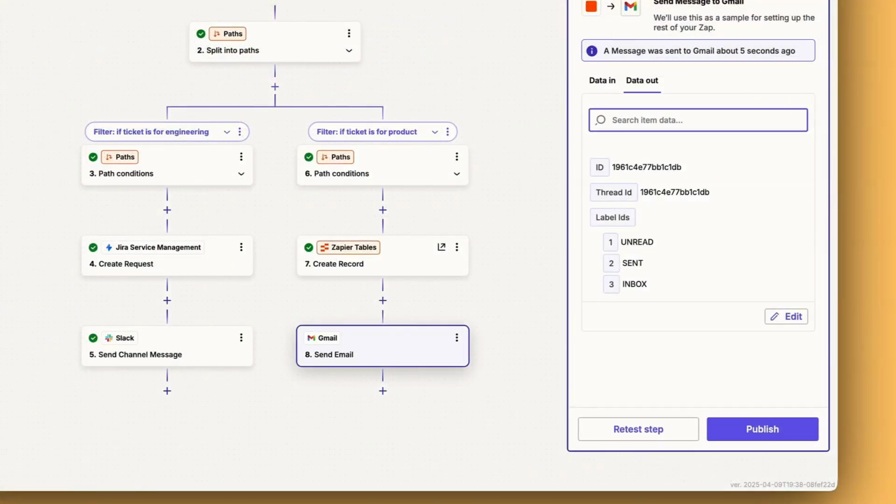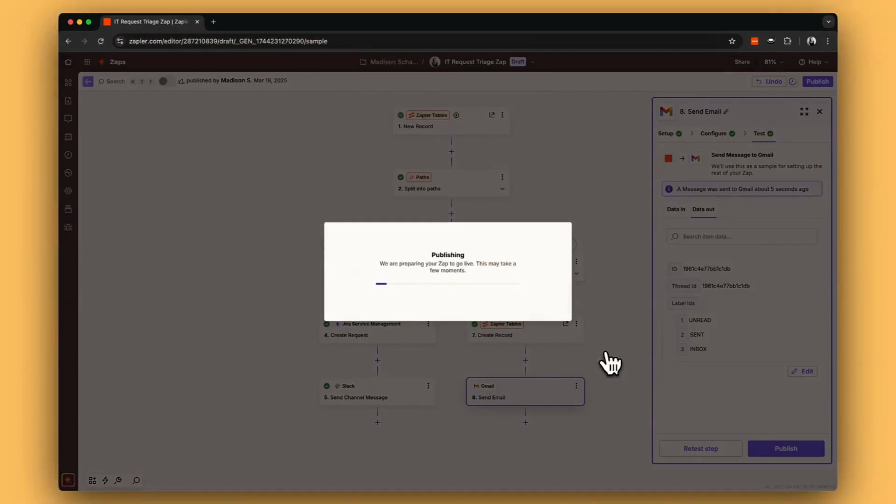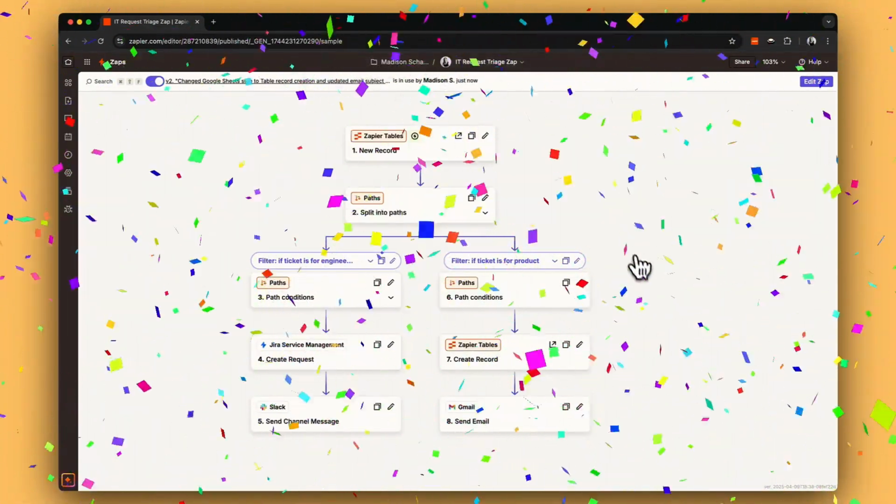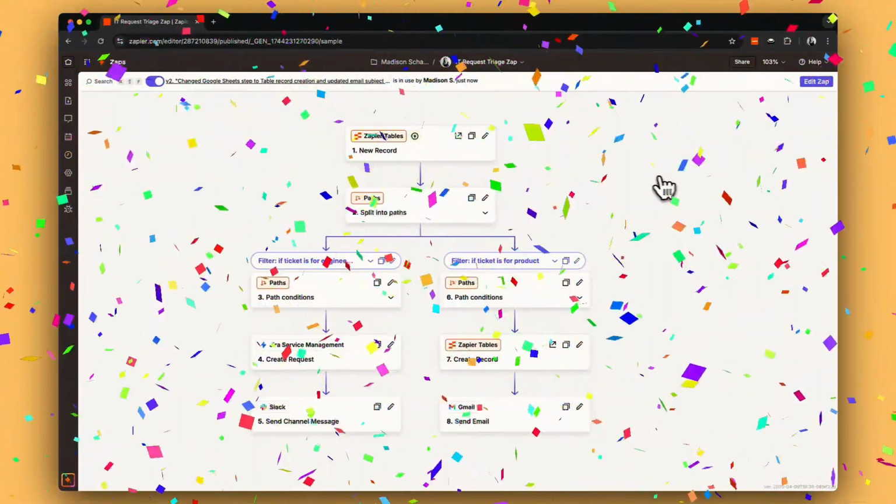Now that all the final touches have been added, click Publish to turn on your Zap. And that's it! You've successfully built a Zap to route new records based on the team.